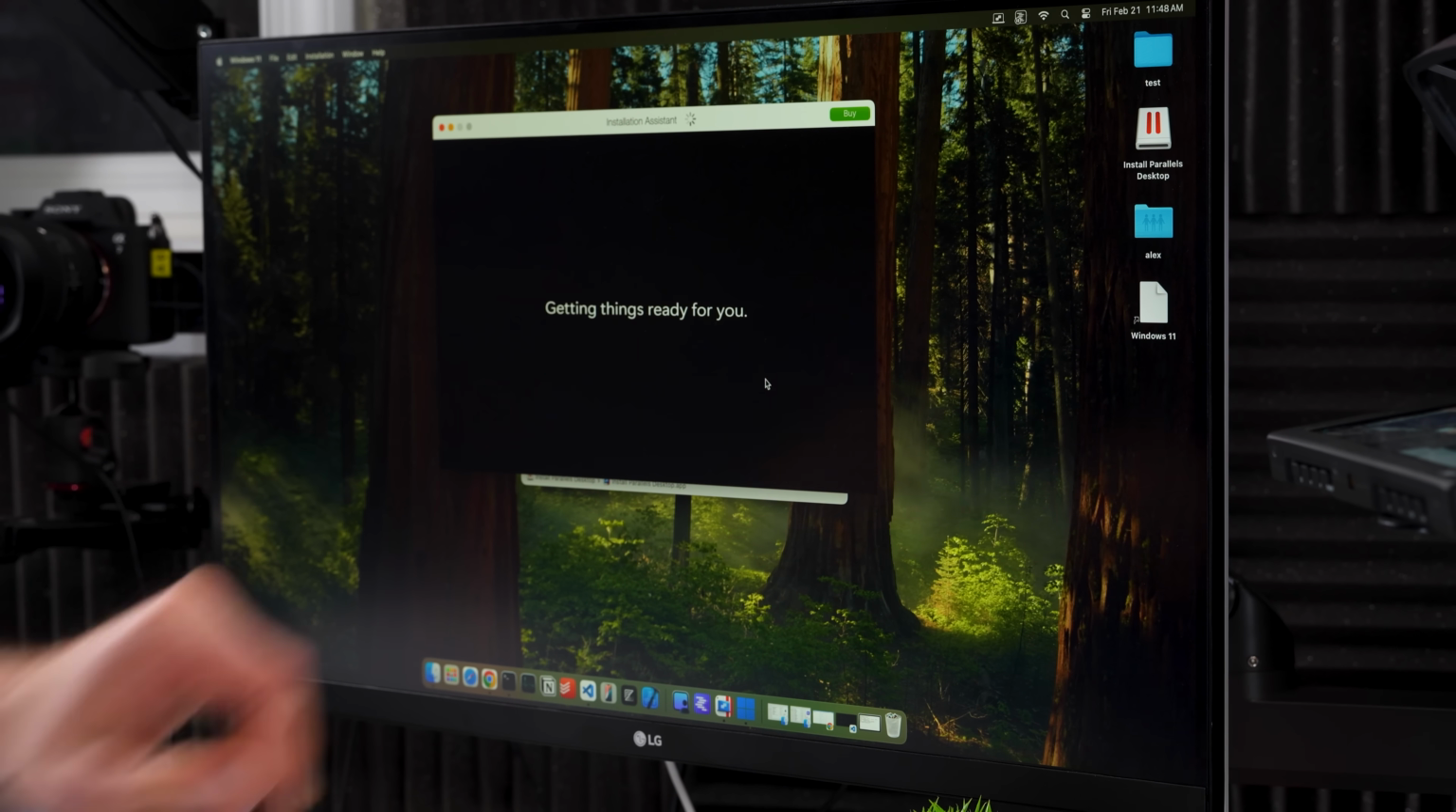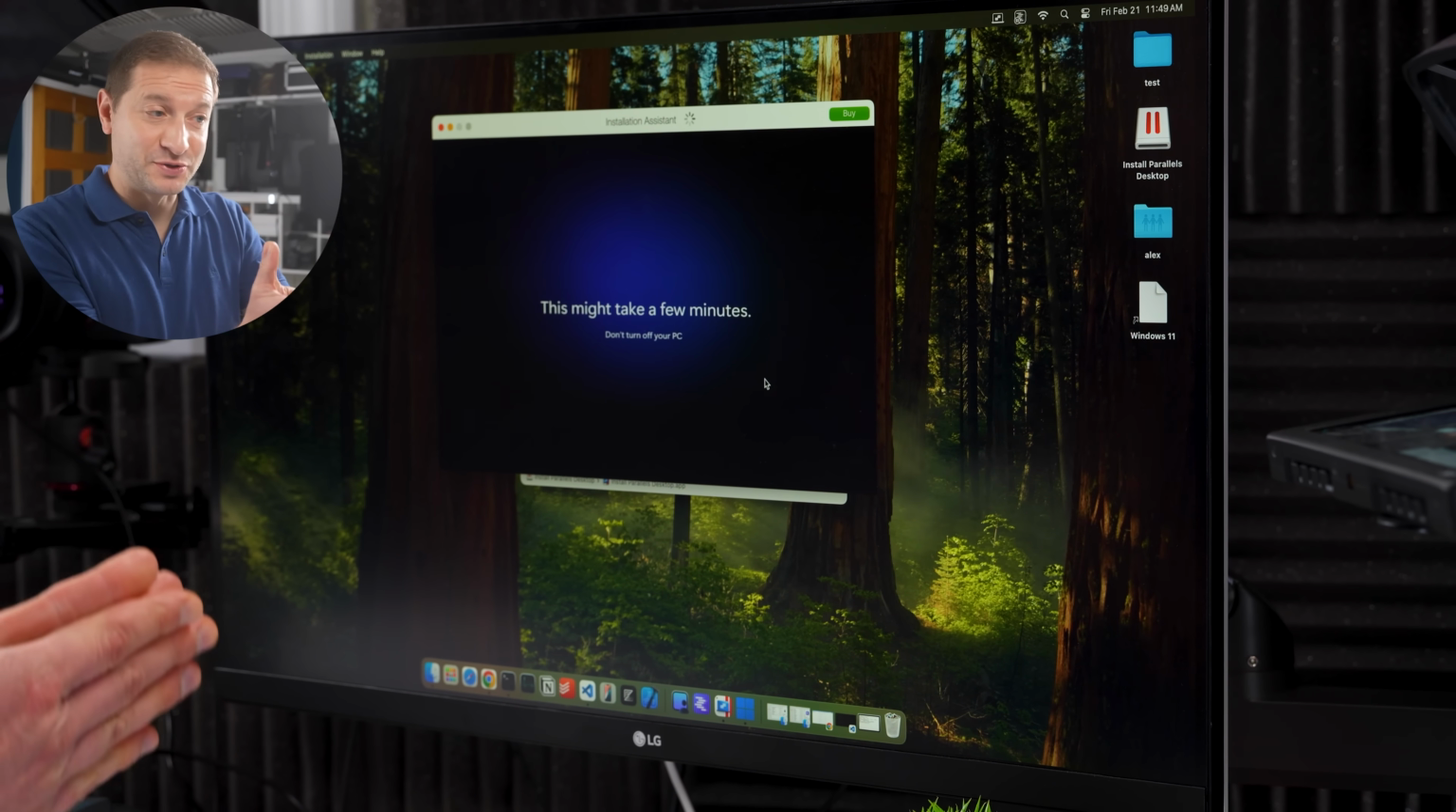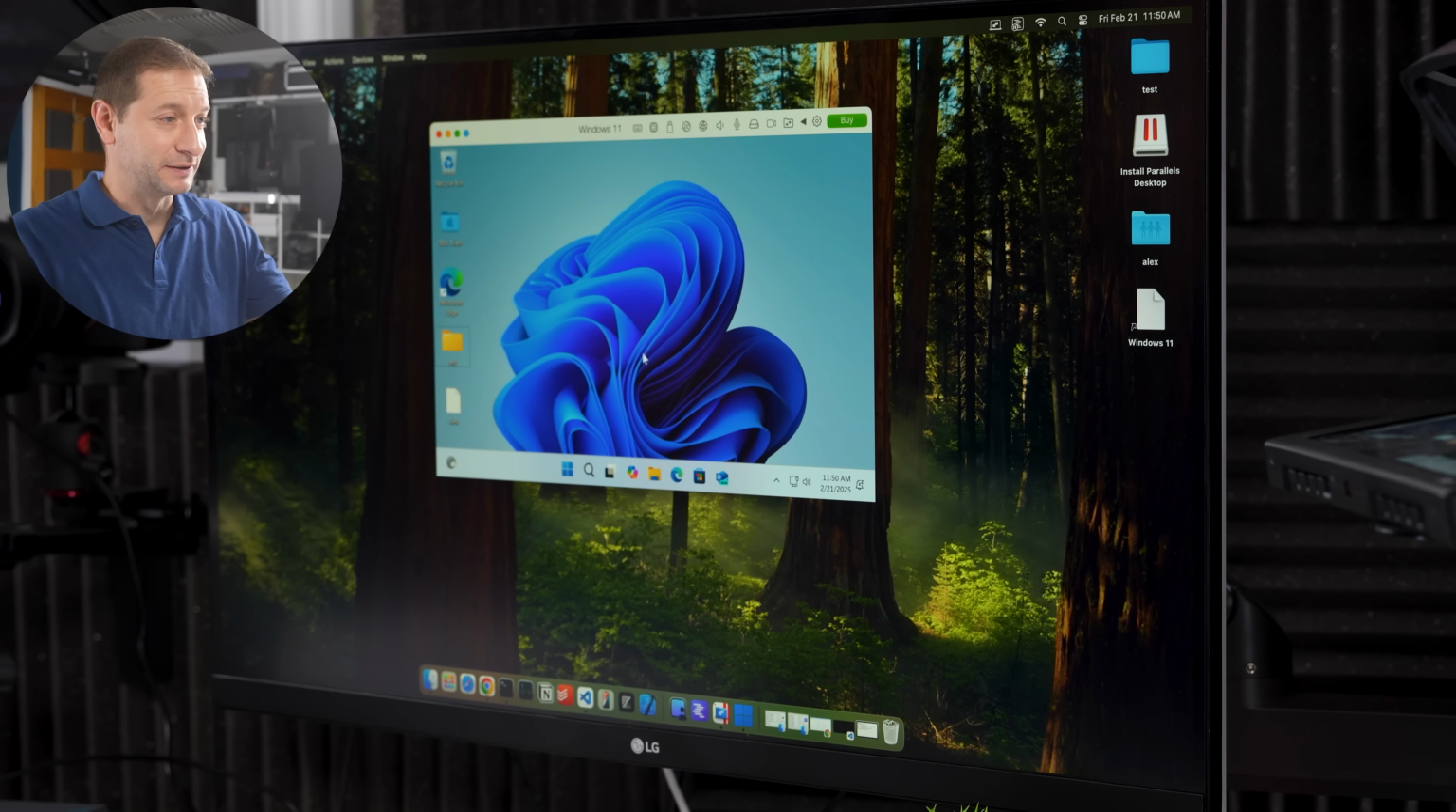Hi, getting things ready for you. After a few reboots, we finally got to the screen. It would not be an authentic Windows experience without it. Hey, look at that. I'm on the desktop of my Windows machine.